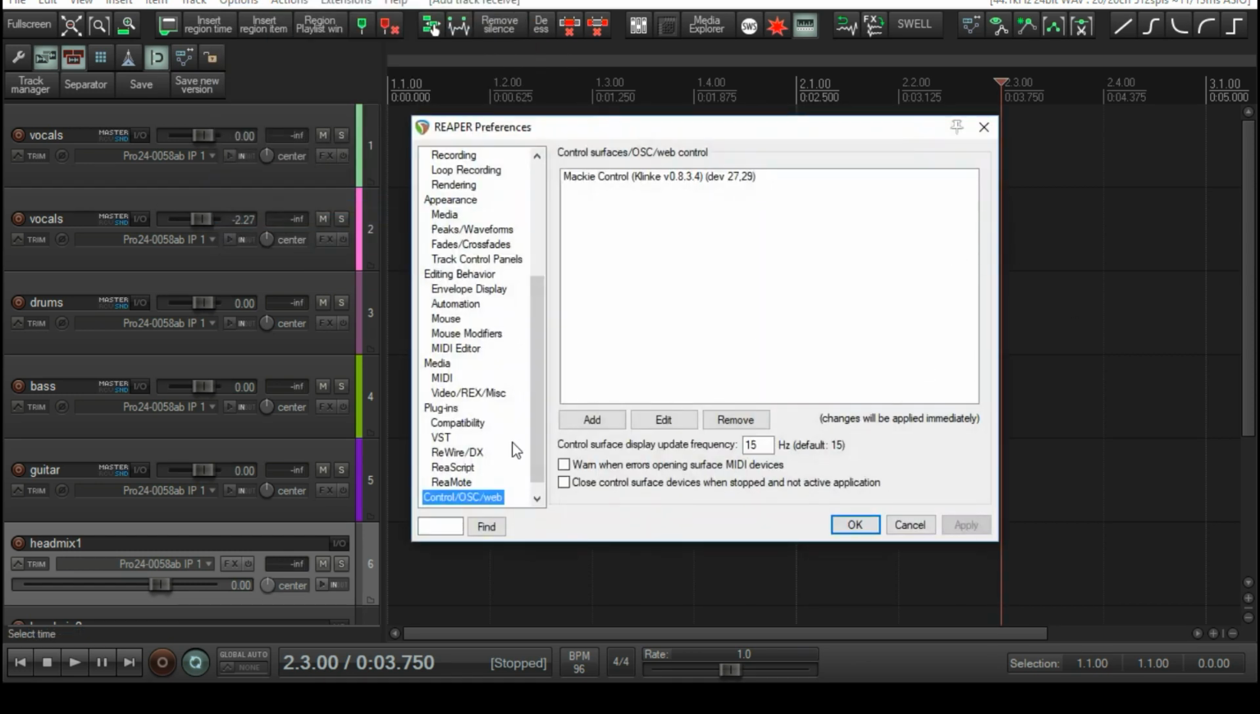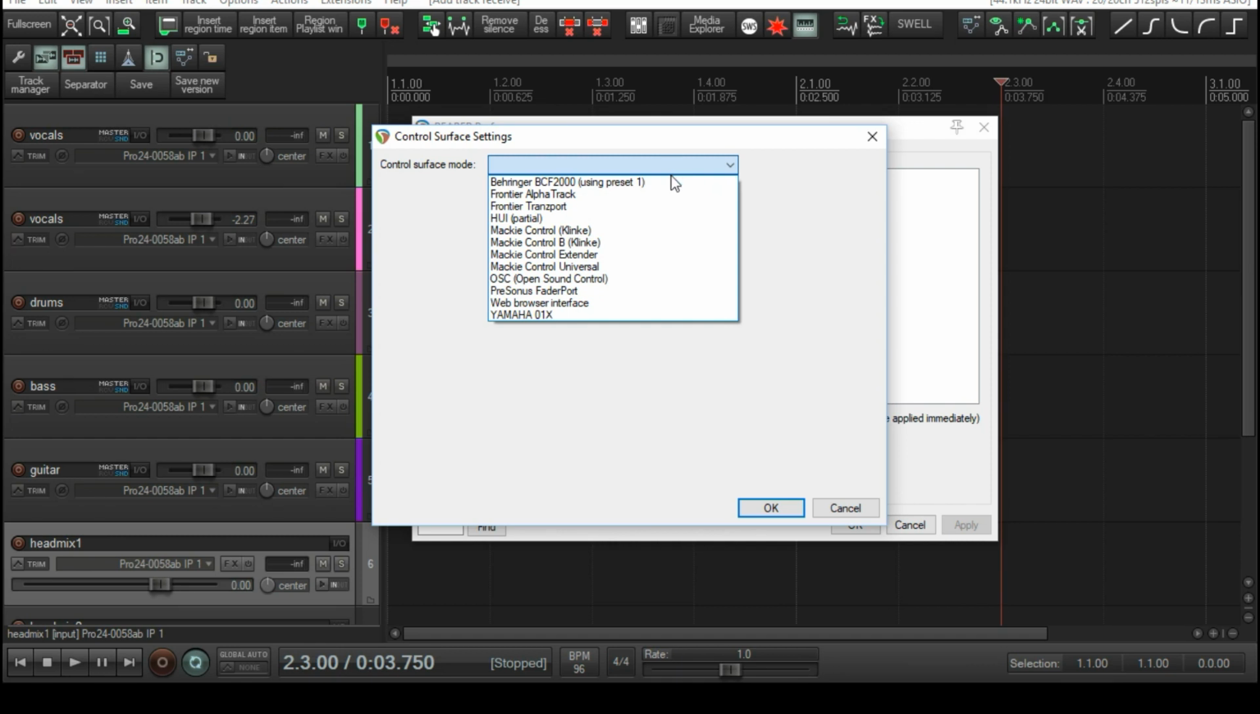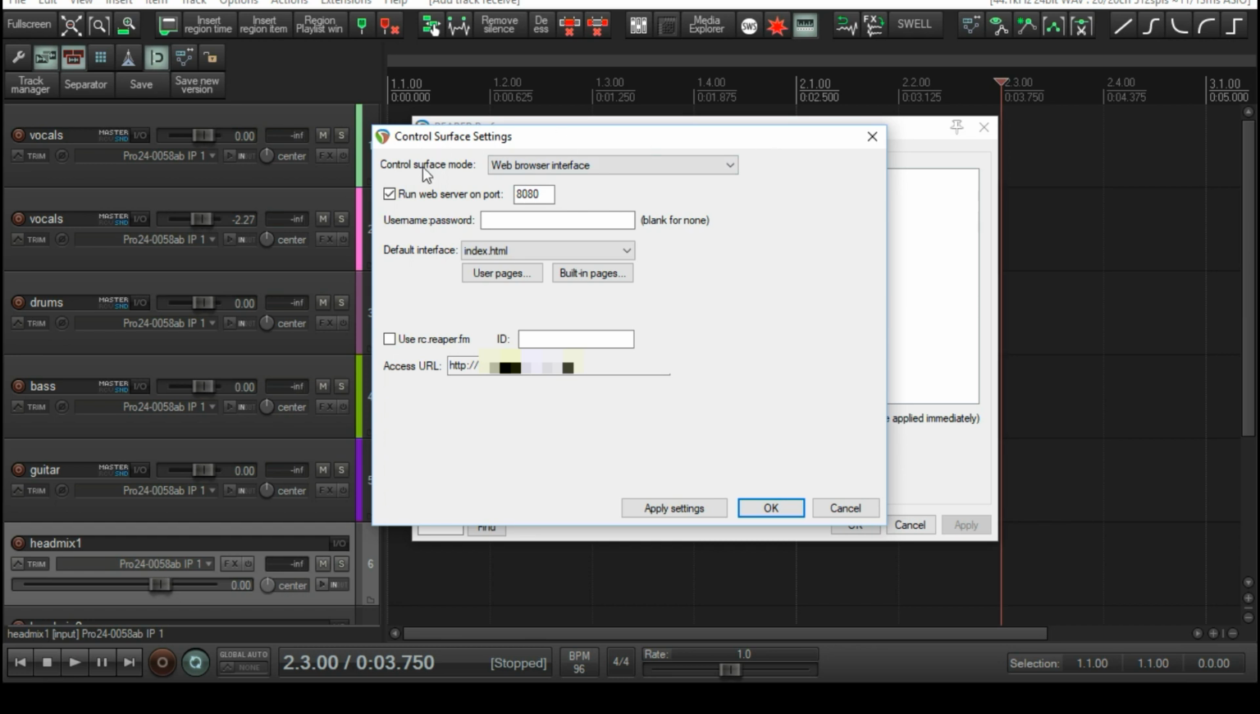So if we go into preferences and scroll down to Control/OSC/web, we're going to add a new controller, and go into the web browser interface. We open that up. We don't need to change the port. It seems to work fine for me. The only thing I'm going to change up here is this, and it's going to be more_me.html. There are different applications to this that will show you different screens on whatever your remote control device is. This is going to show me the screen I need, or the musicians need, to be able to control their mixes.